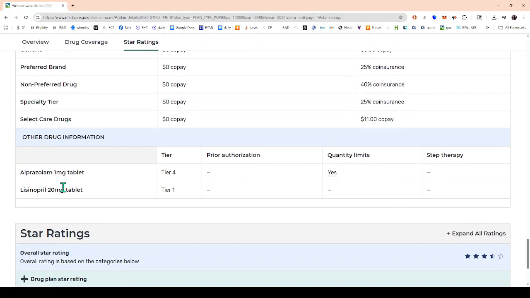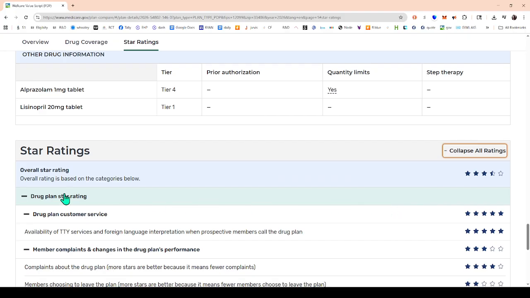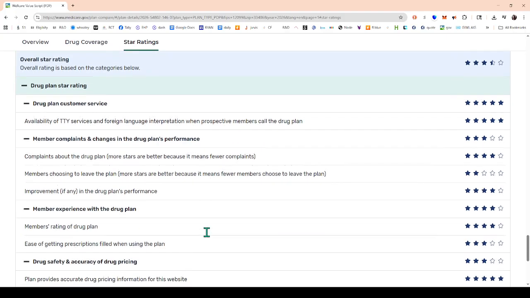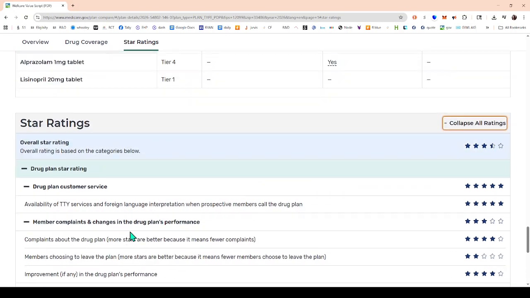And when I look over here, I can see that in this particular plan, alprazolam 1 milligram is tier 4, and that there are quantity limits. There's no prior authorization, and it's not under step therapy. For lisinopril, I see that it's tier 1 and nothing here. And over here I can see the overall rating for this plan. And that's just satisfaction of the plan and so on.